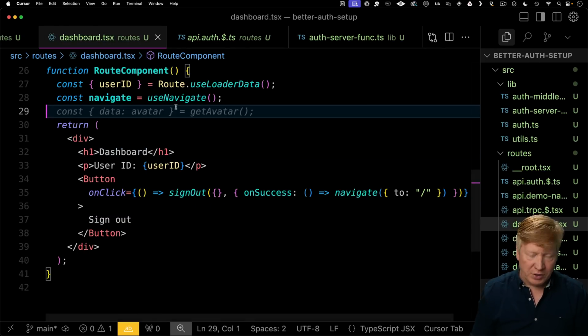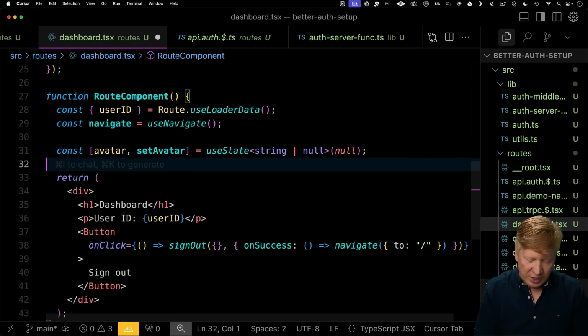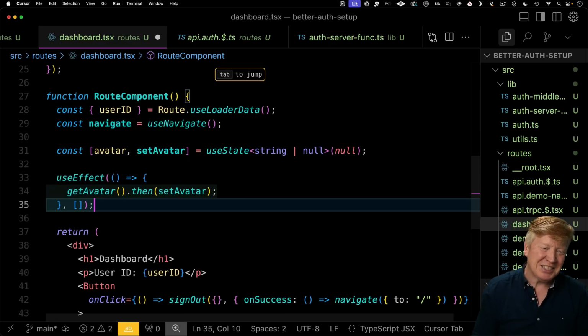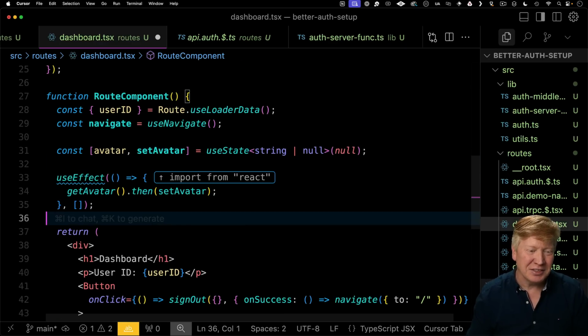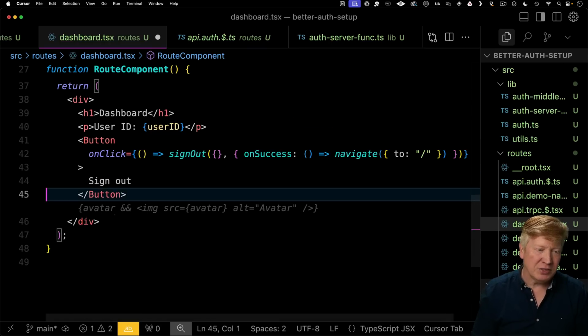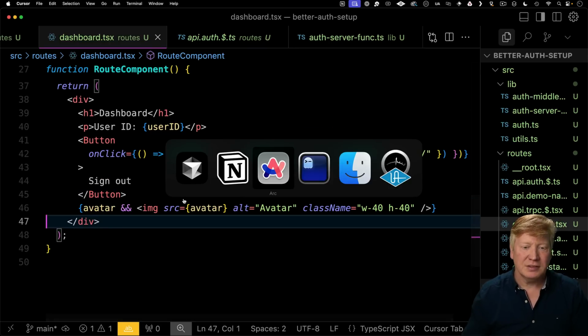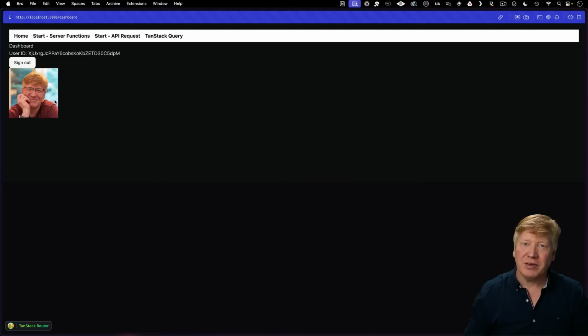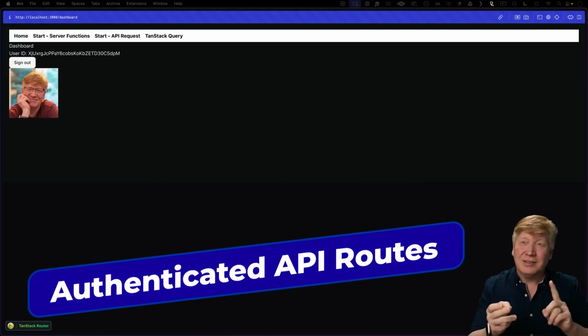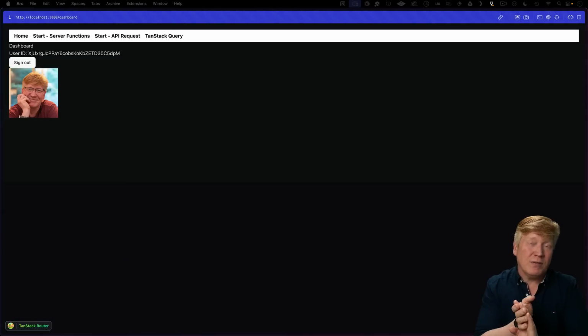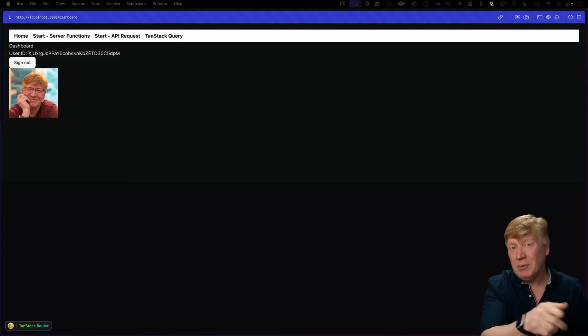So let's run this one off the client. We'll use useState to hold the avatar, and we'll use useEffect to actually make the call to getAvatar. And then assuming we have an avatar, let's give ourselves a little avatar image. Let's hit save. And there we go. Now we've got our avatar looking good. Okay, so now we know how to sign in, sign out, authenticate routes, and authenticate server functions. We'll talk about how to authenticate API routes.